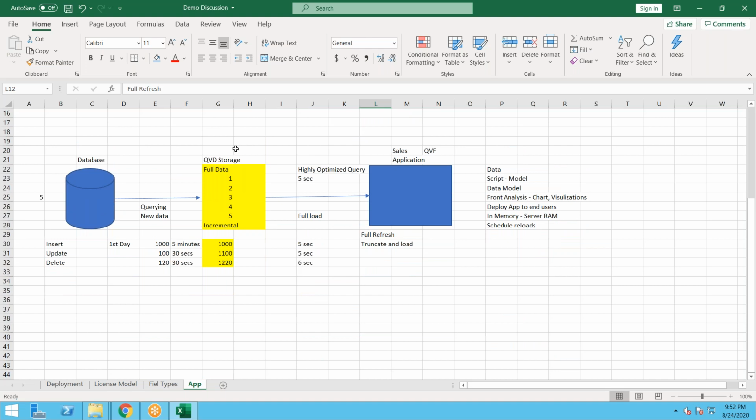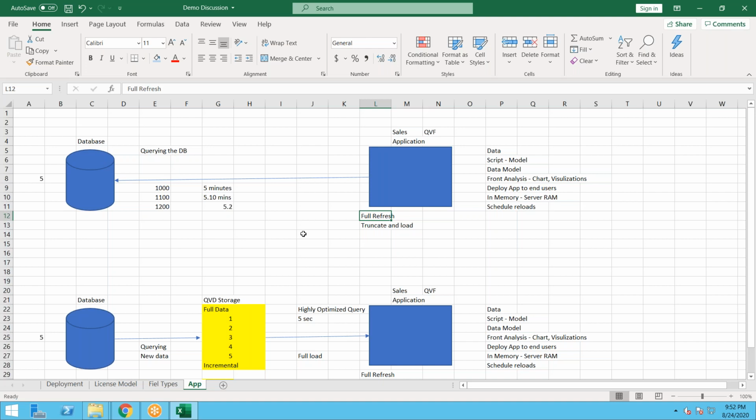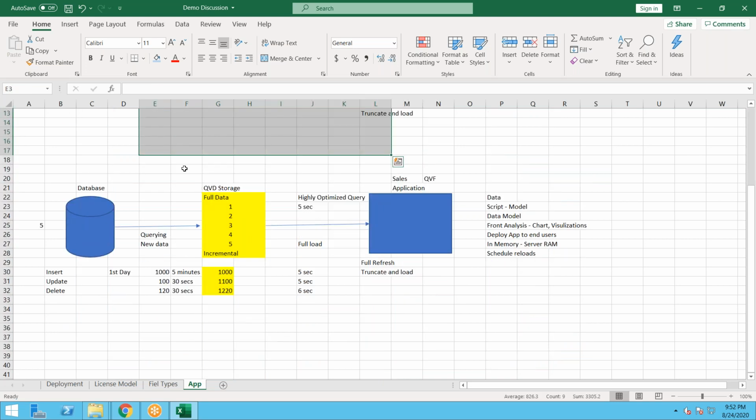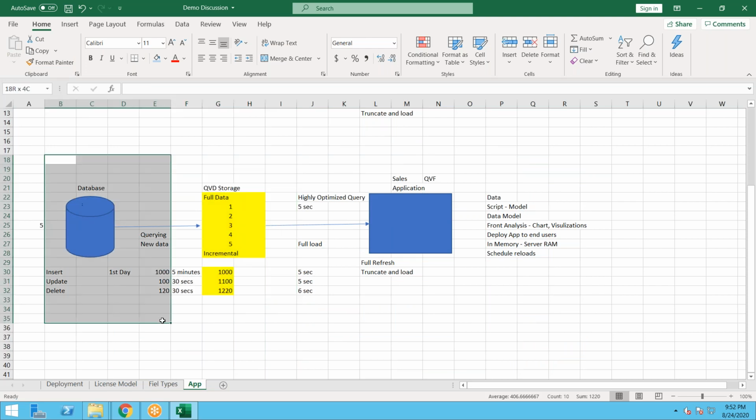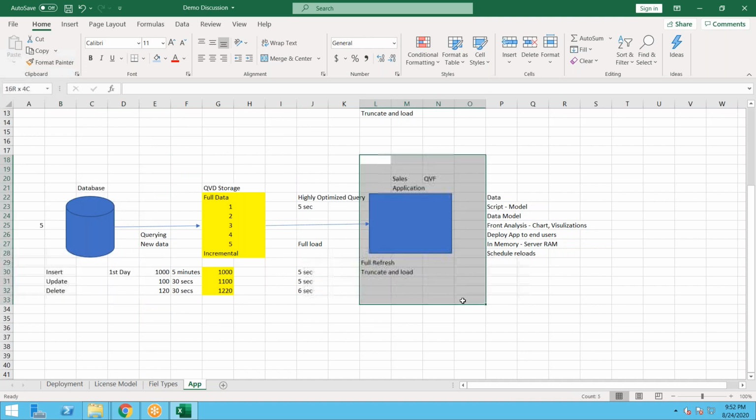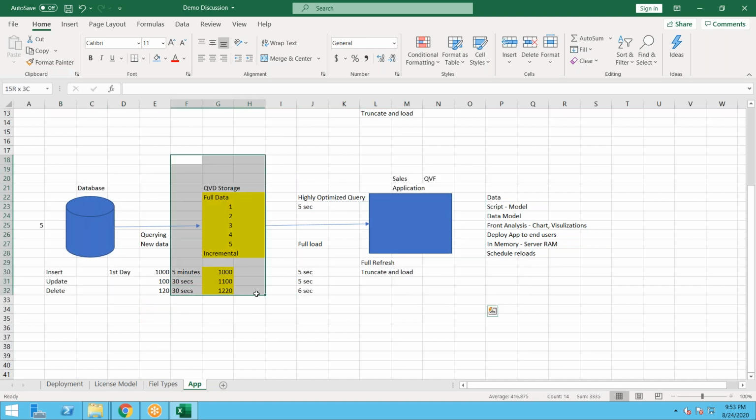So because of these challenges, Qlik, the company, brought in the QVD storage format. What QVD does is, we take data from the database, and rather than directly loading it to the QVF file, we store it into an intermediate storage called QVD. QVD is also like a flat file.